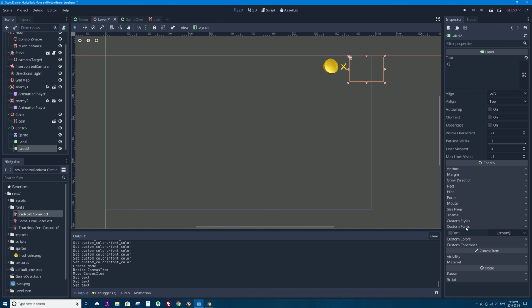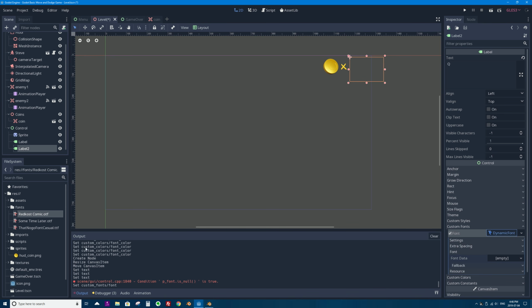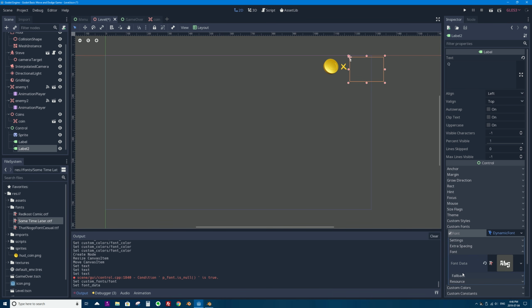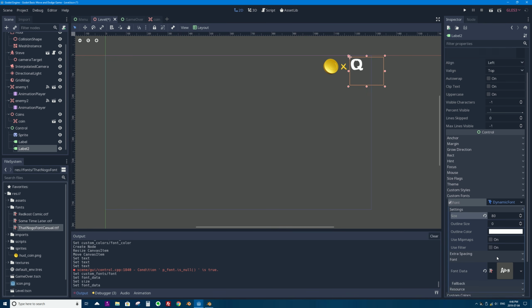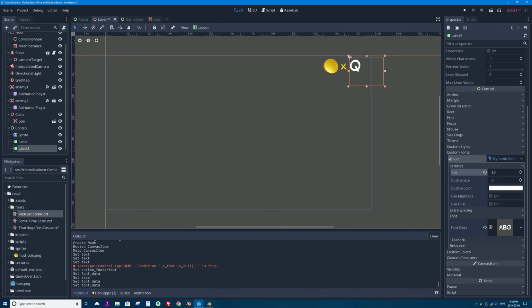So I'm going to go to custom fonts with this label selected and make a new dynamic font resource and click on it and go to my font. Let's make it under settings, let's make it a lot bigger. Let's make it maybe 80. And I don't like that font at all, so I'm going to play around with the other ones. Let's try just Red Hat Comic. Yeah, that one's simple. And I'm going to make it a little bit bigger, maybe even 90. Okay, I kind of like that.